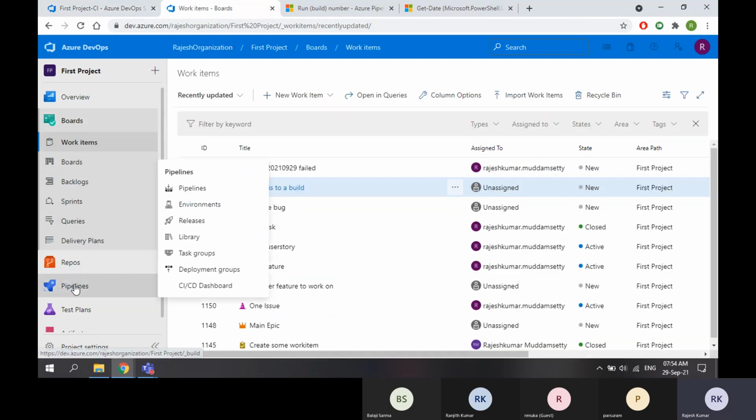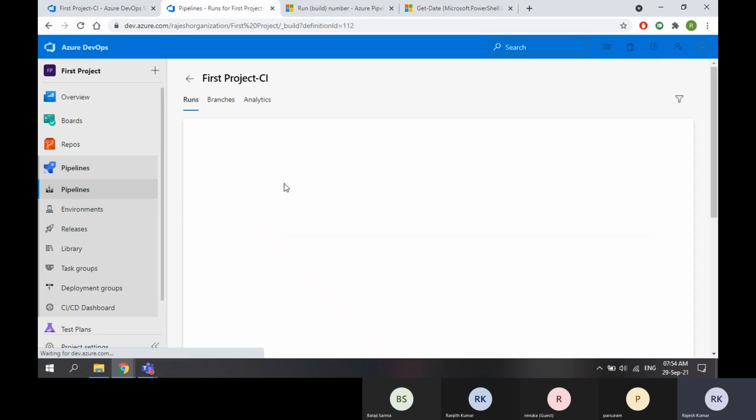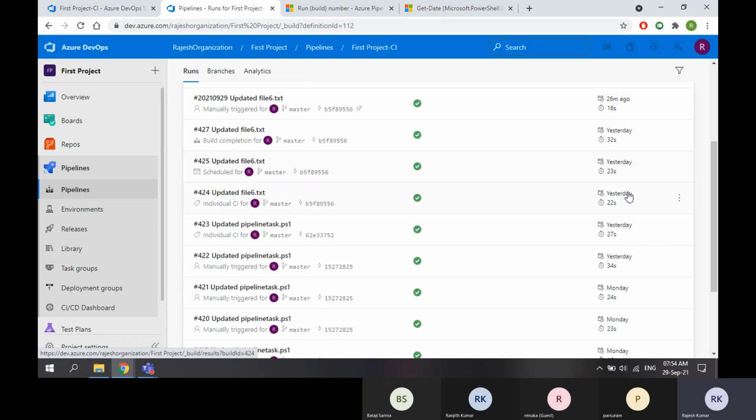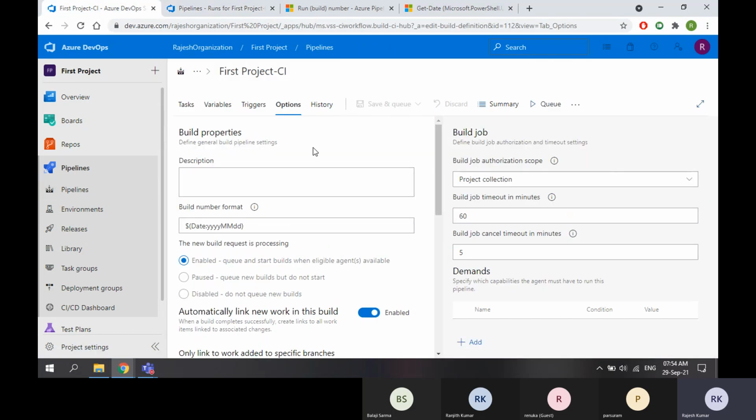Now, coming to our pipelines. Luckily, all our runs are completed within 1 minute. Sometimes what happens, if there is something wrong in your code, it will run for hours and hours.